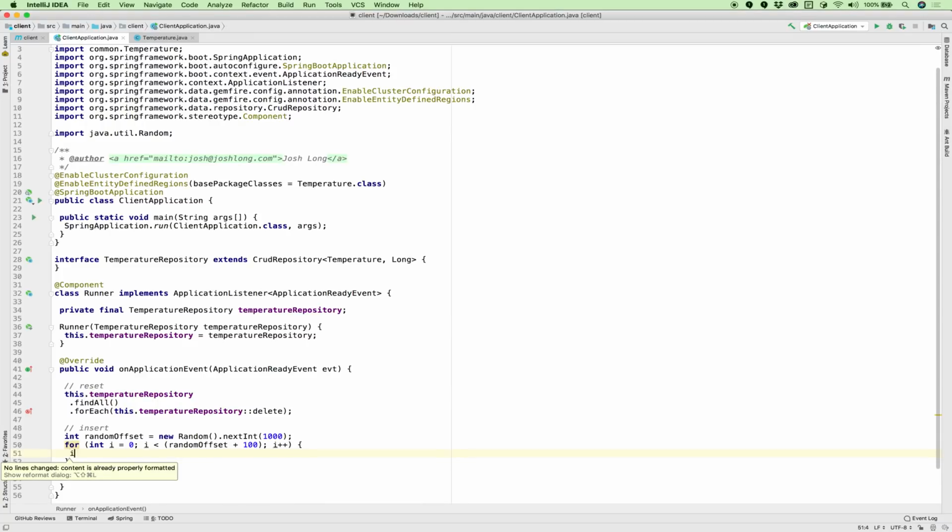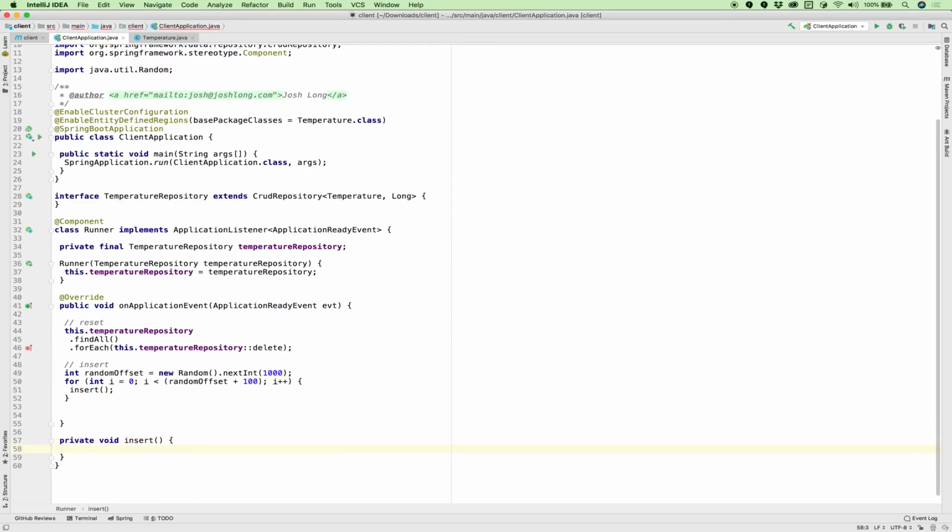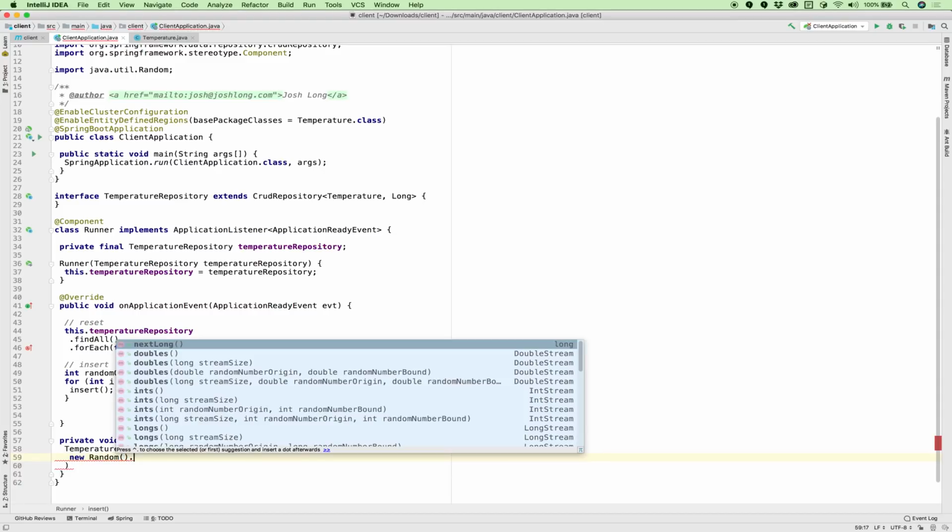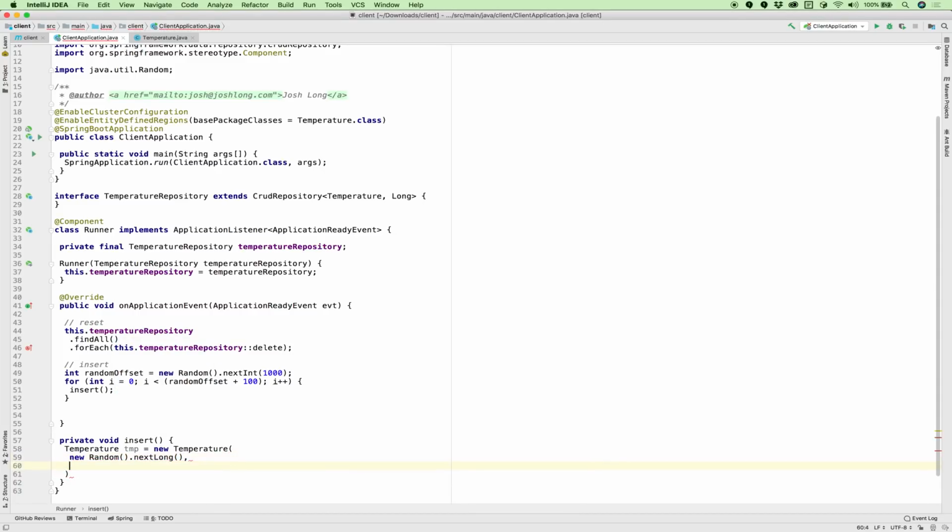Here I'm just going to create a little method that'll actually handle the insert for me. And that insert is going to be fairly straightforward code. We're going to say, let's create a new temperature. I don't actually have a sensor to connect my application to, so we'll do it the old-fashioned way. Write some data manually. So new Random().nextLong, and the next value that we want is the temperature.